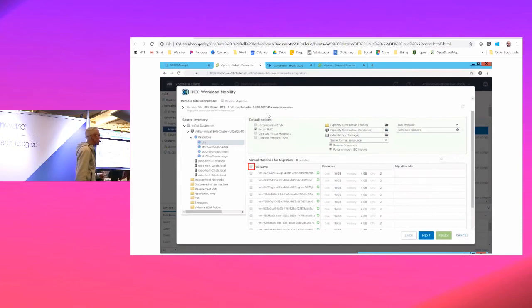It brings up the HCX workload mobility. Notice that what this shows you is some resource pools that you have on-prem. We've selected the PKS resource pool, and it's showing here the virtual machines that are available to be migrated over to VMC on AWS. You can select individual VMs. We're going to pick them all.